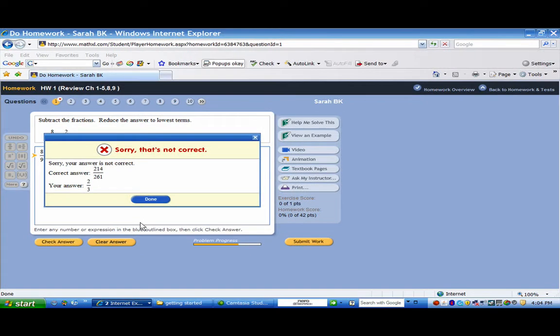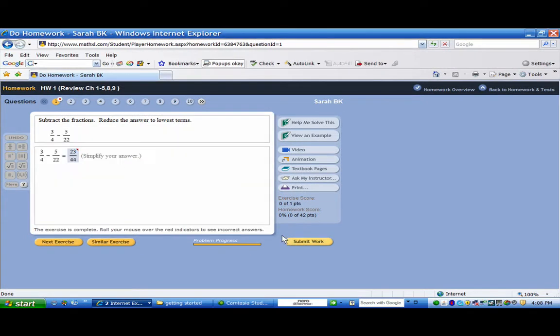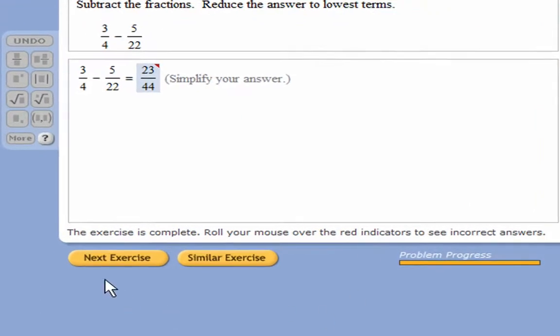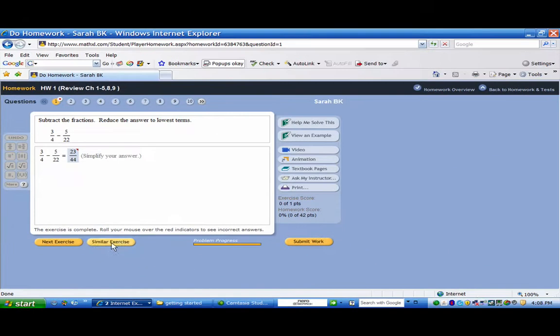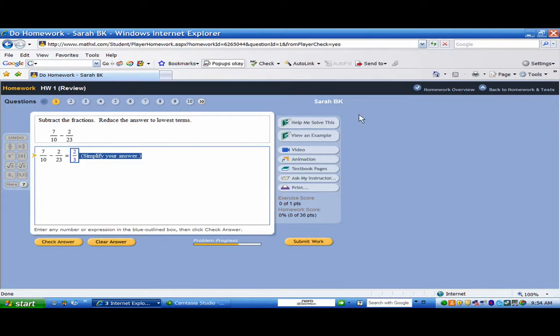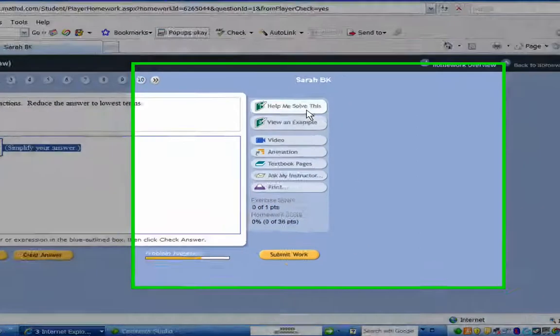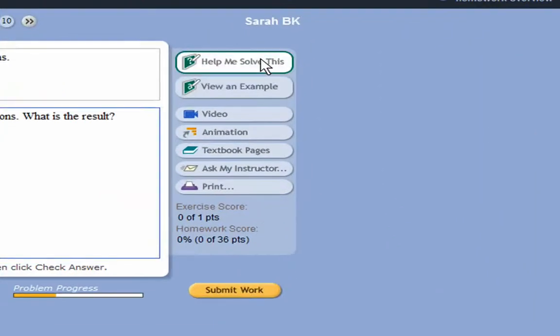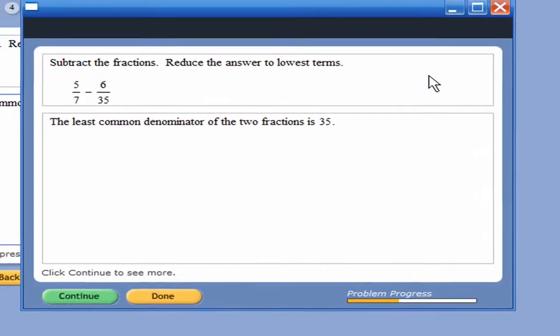At this point, you have a couple different options. You can either move on to the next exercise, or you can redo this question for credit and do a similar exercise. If you need any extra help on your homework, there are many options on the right to help you with this process. This first one, Help Me Solve This, will give you some hints. The second one, View an Example, will give you a similar example.